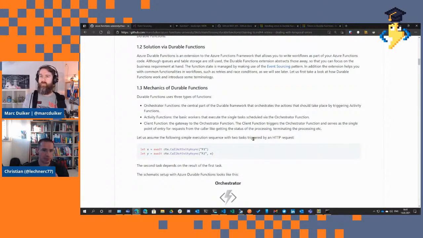The second type of function that's necessary to deal with is activity functions. That's really the basic work. That's where the work is done. That's where the single task that you want to do within your workflow gets executed. And these activity functions are triggered or scheduled by the orchestrator function.